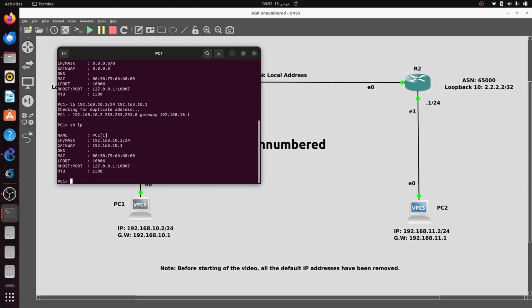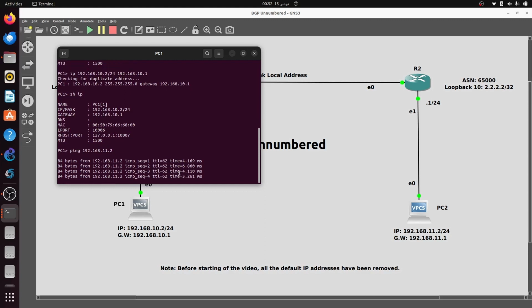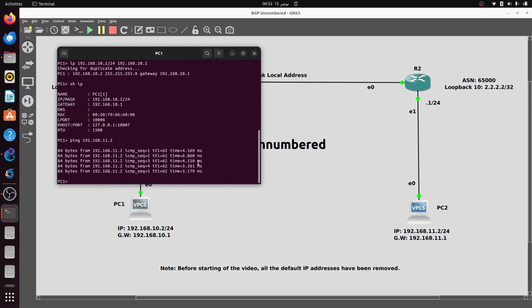Now I will generate a ping request. Ping 192.168.11.2. Yes, everything is fine. Host 1 is getting a reply from host 2.